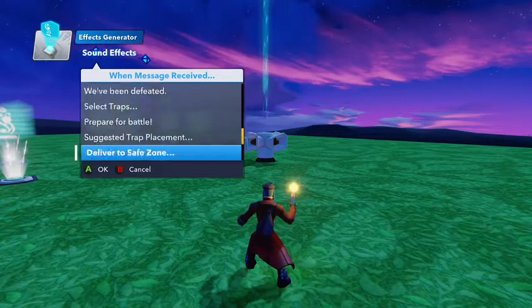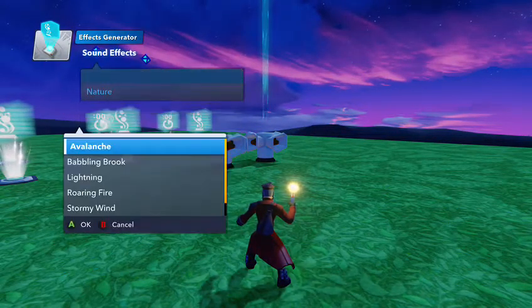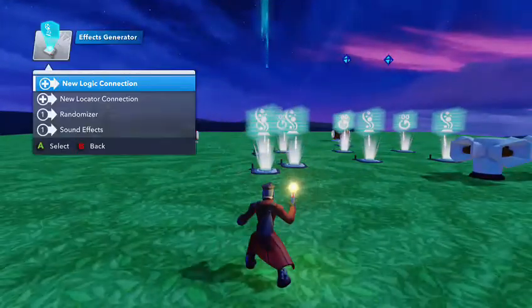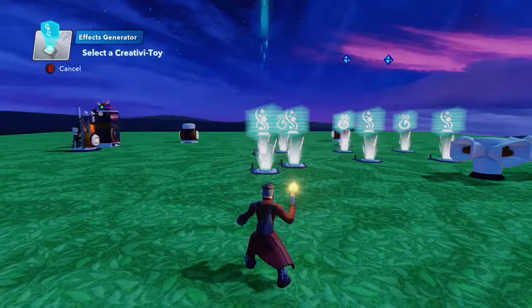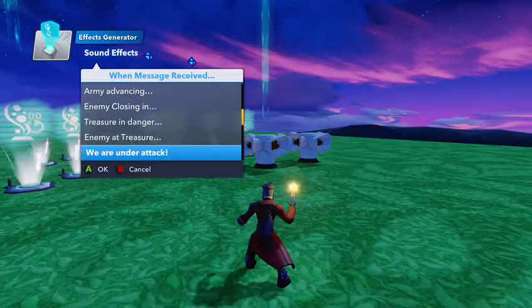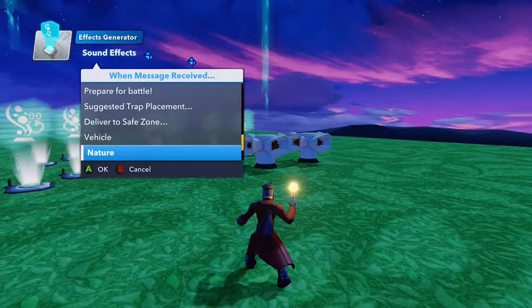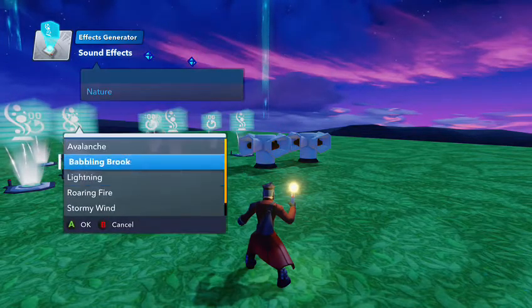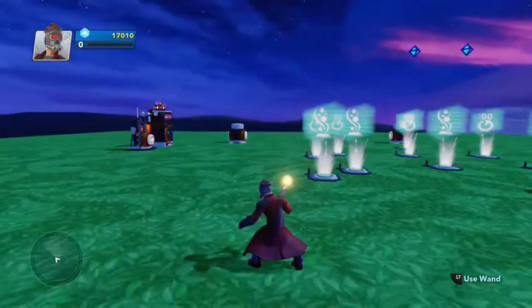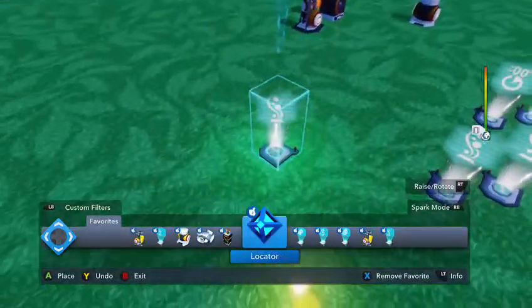And there's our thunder. We got one more effects generator to start up here. New logic connection and triggered. And down to nature again. Almost forgot there, guys. Lightning. And the second one. And let's get that thunder to follow our little flash of light.